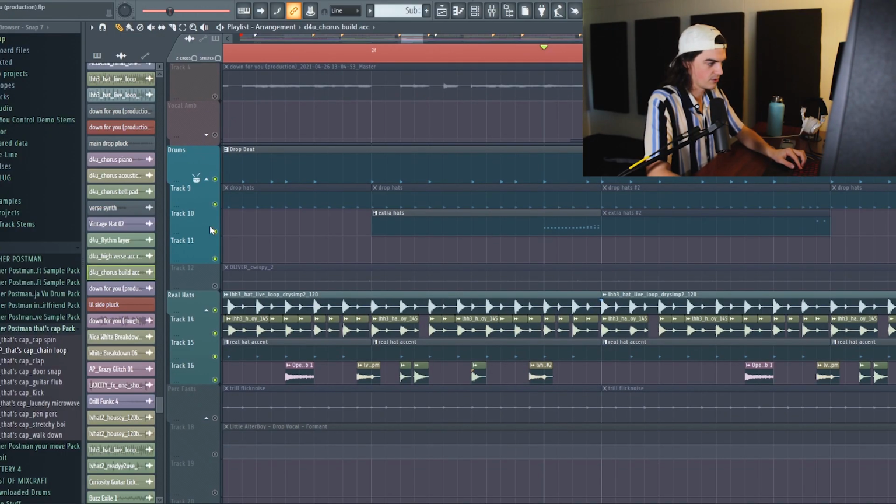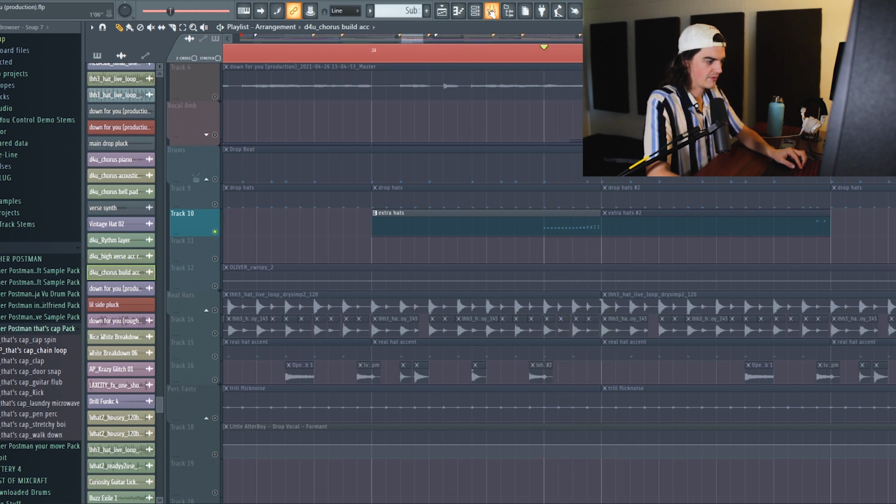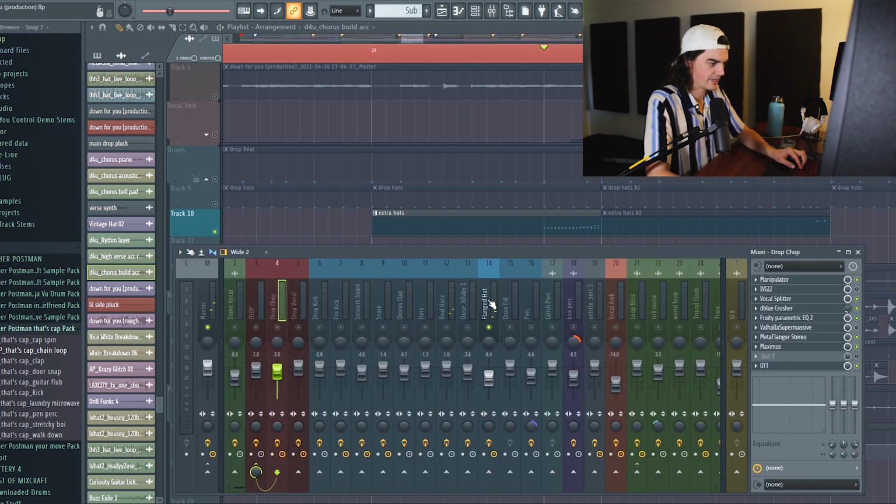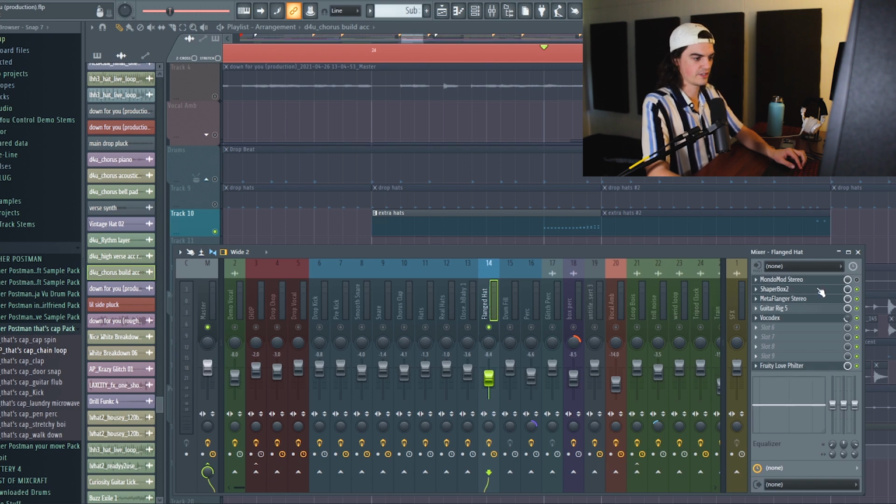I had a lot of fun with those hi-hats, a lot of real sounding hi-hats, and then some cool rolls that happen. And I have a layer in these hi-hats that I call the flanged hat, and it just has a bunch of flanger effects on it, and it's layered with the other hat, so it also gives it that other layer that makes it wider and just more interesting.